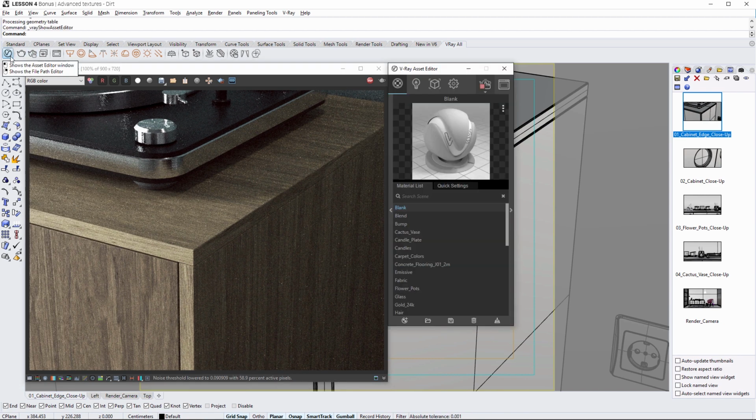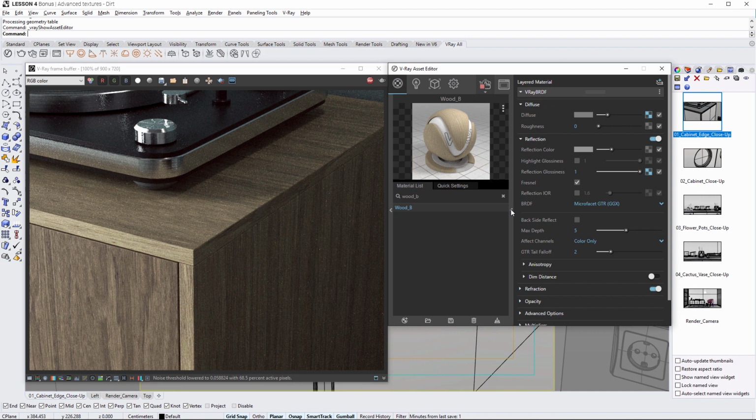Now in the Asset Editor, go to the Material list, and let's search for Wood B. Select it, and then expand the right-hand flyout menu to see more options. We're going to play with the Diffuse Texture slot.